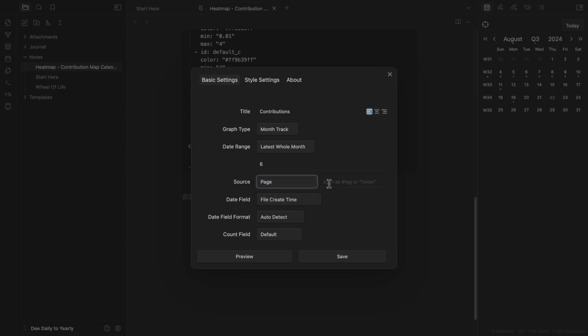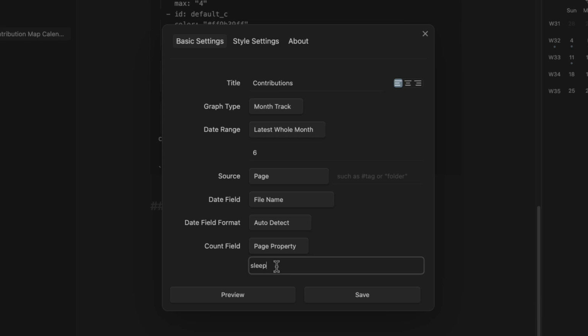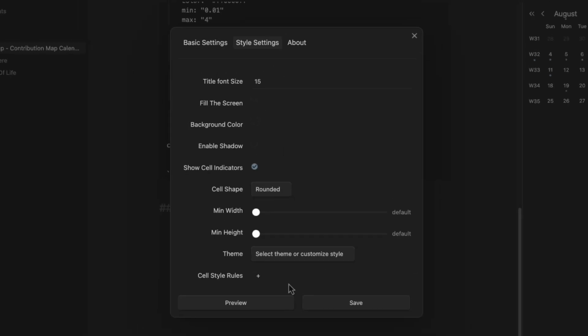We're going to keep this as page. You can put this in, but those data fields only pop up in our daily note, so you don't need to fill in the location where it needs to go look for these fields, but you can. It's maybe a good thing to do, but for our use case, we don't need it. Date field, file name, count, page property. Let's go with sleep hours again. Style settings, so where we can see what it looks like.